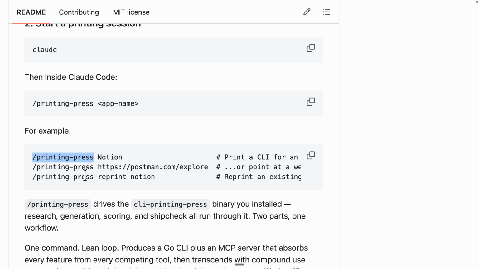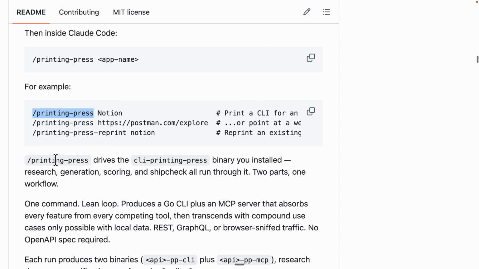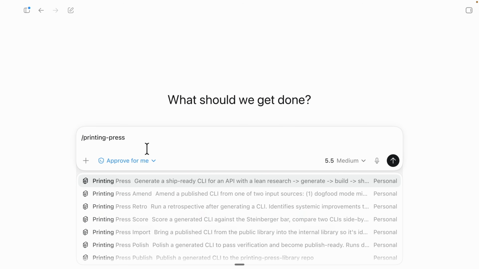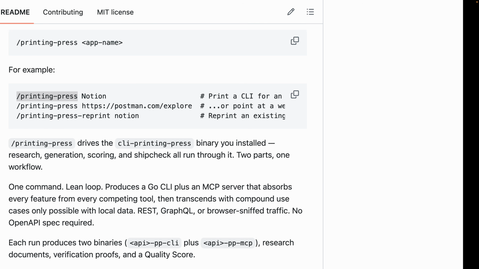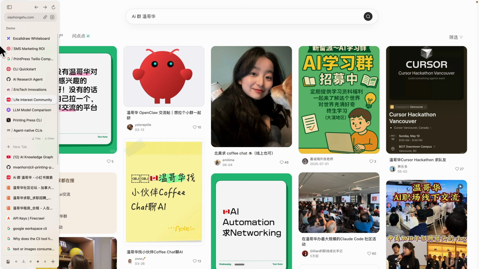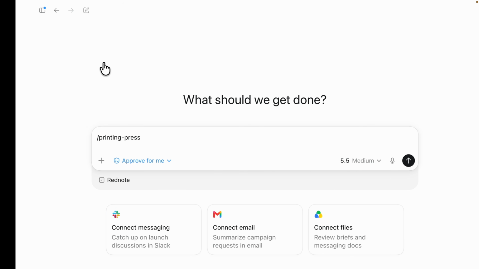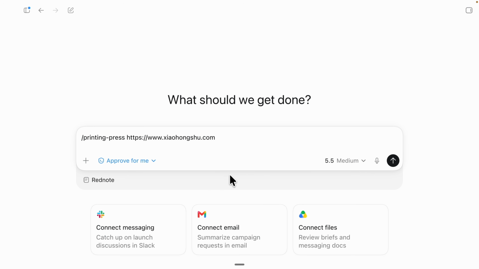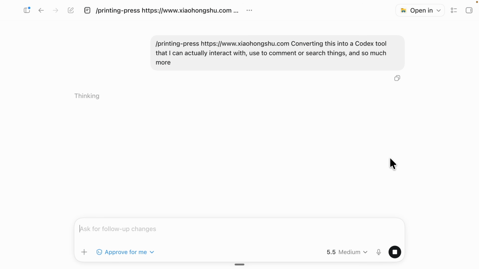In this case, I'm going to take the Printing Press skill here and go to my Codex, passing that. So now we should have the Printing Press generate skill. So we will generate a CLI from a website or whatever. And what we're going to do here is copy the website, in this case xiaohongshu.com, and that's going to be the website link right here. We're just going to convert that into a CLI. So I'm going to specify that, and let's see what Printing Press does.